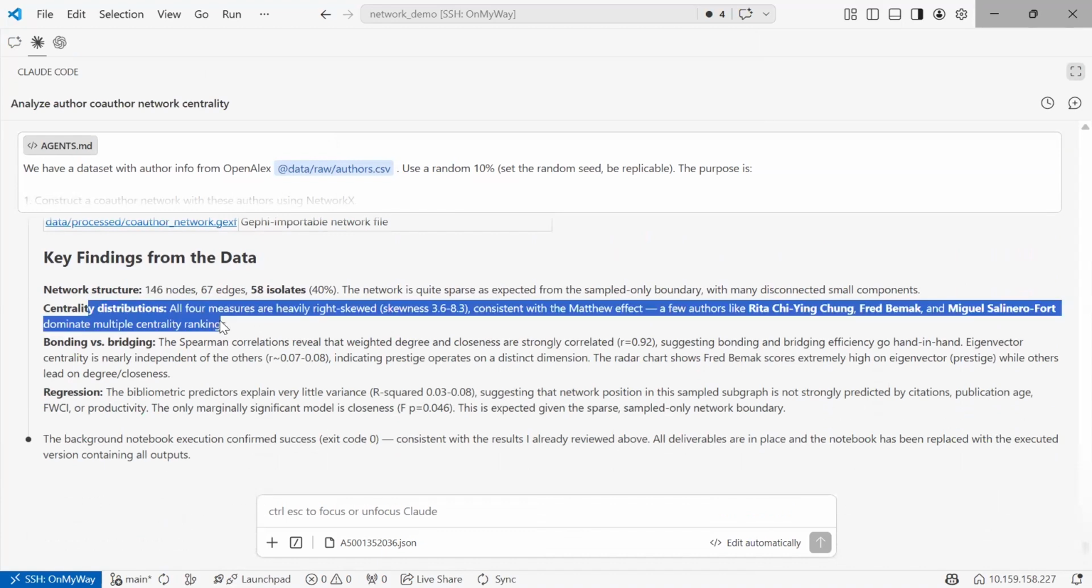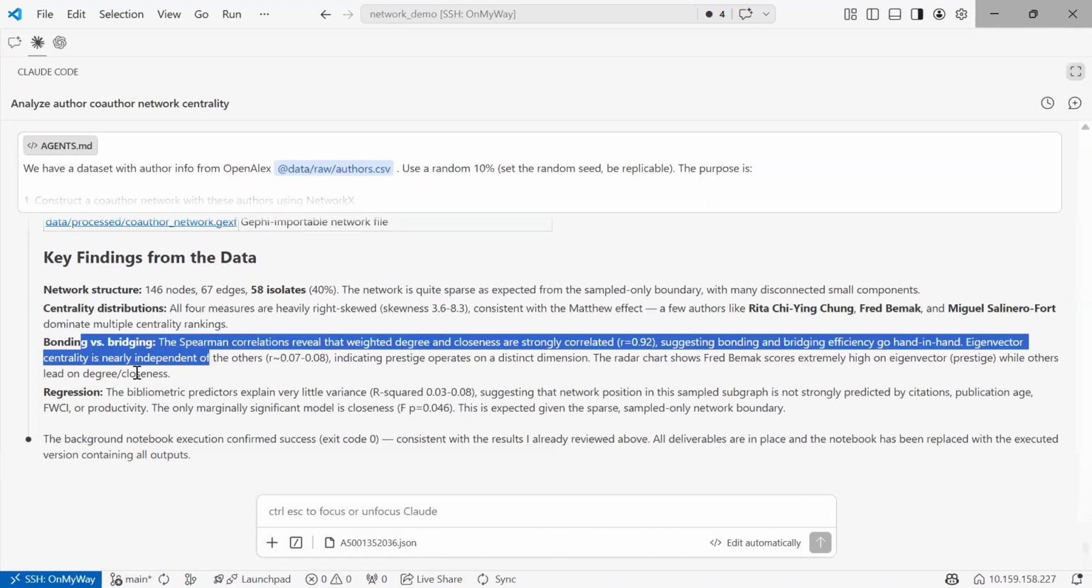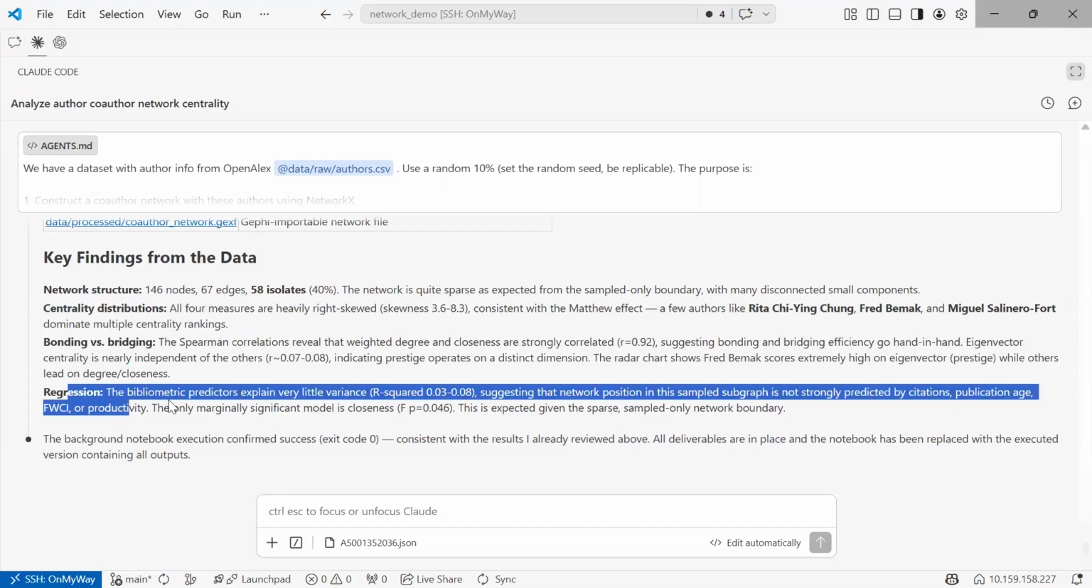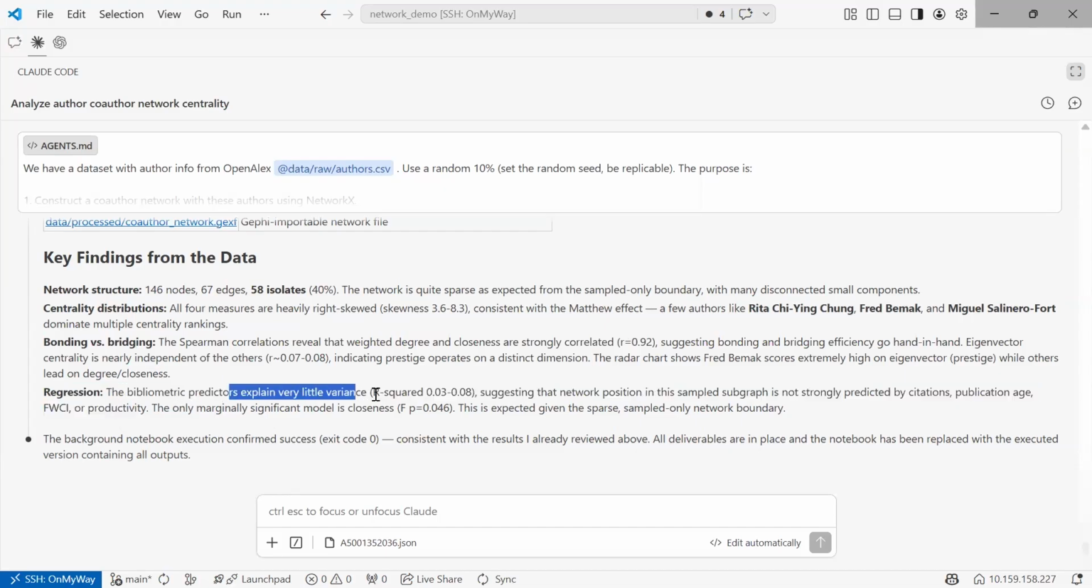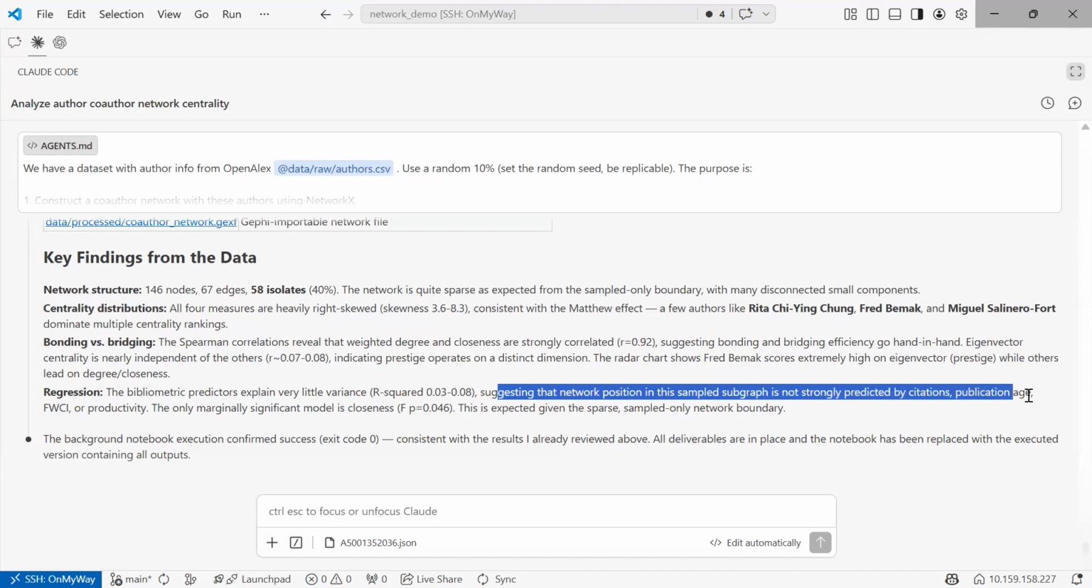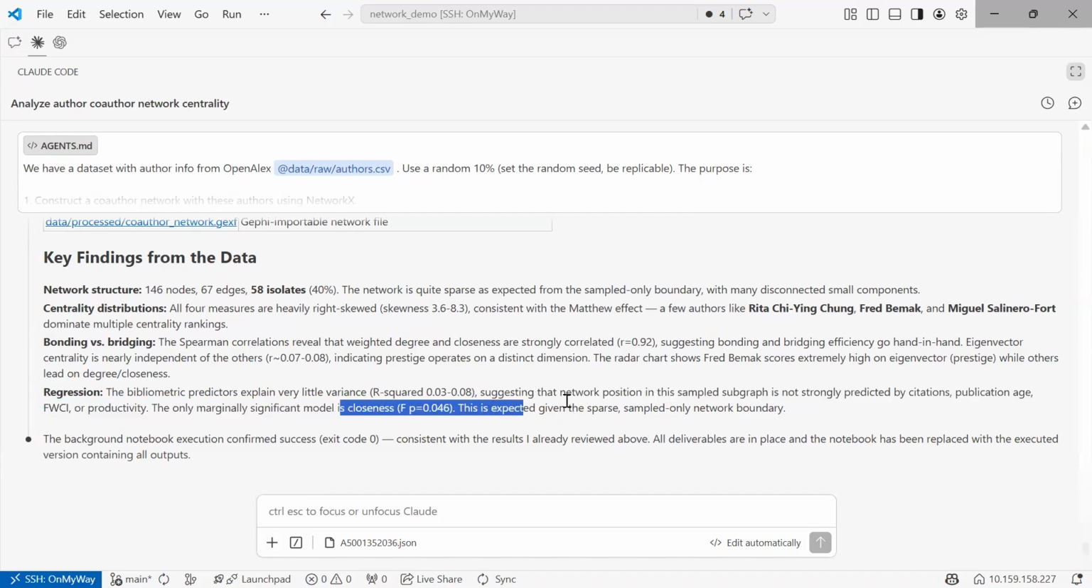Network structure, centrality distribution, bonding and bridging, which we defined, right? So regression: the bibliometric predictors explain very little variance, suggesting that network position in this sample subgraph is not strongly predicted by citations, publication age, FWCI, or productivity. The only marginally significant model is closeness. This is expected given the sparse, sample-only network boundary. Yeah, that's it. That's a very draft version, right?